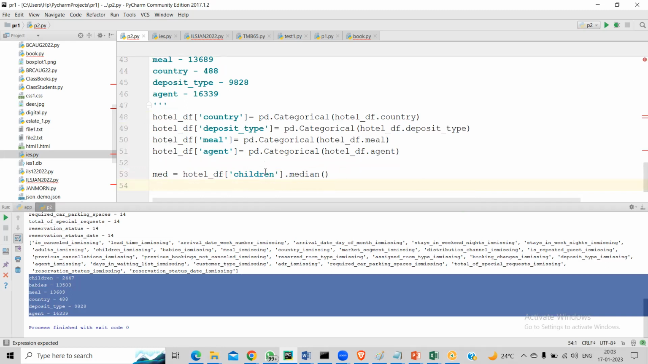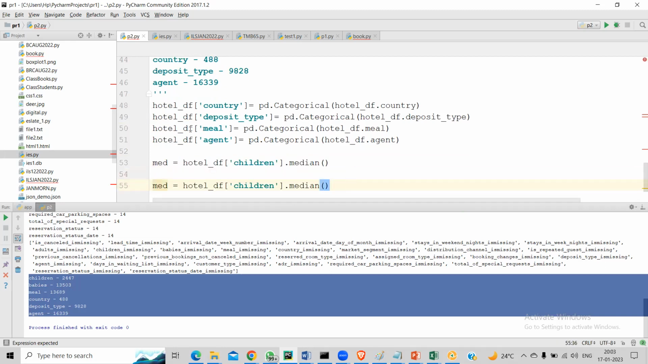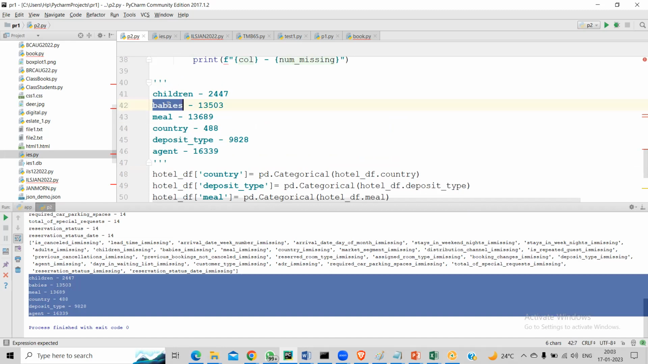Here we're reading one single column only, so axis is not required. Only one column is taken, where is the row here? This is what indicates it's a column, isn't it? Similarly, I will take the median for babies also.